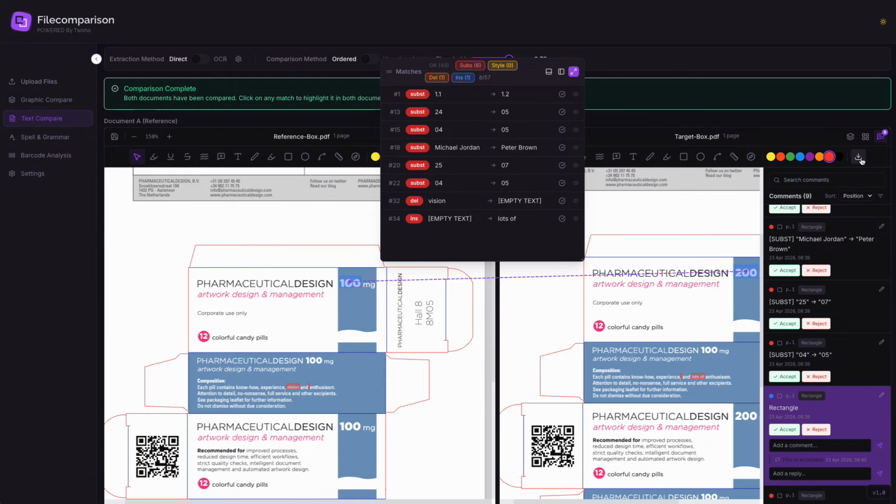Over the existing changes, you will have the opportunity to add comments. If I choose this and say this is acceptable, you can add comments to the annotations.